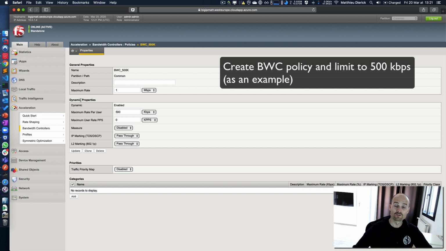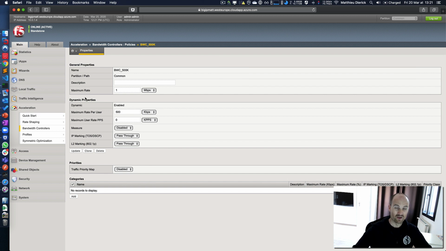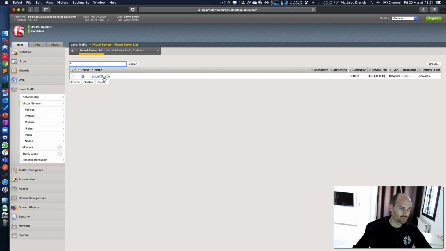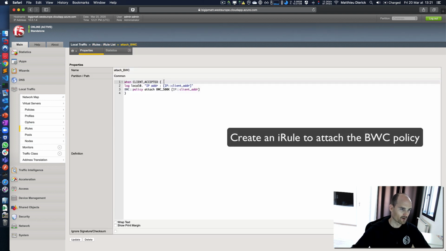Now, I need to assign, to attach this bandwidth policy to my conditions. And the condition is the user, the source IP address. So what I'm gonna do, I can't assign a dynamic bandwidth controller to a virtual server in the graphical interface. I need to use an iRule. So let's go to iRule, create a very simple iRule.